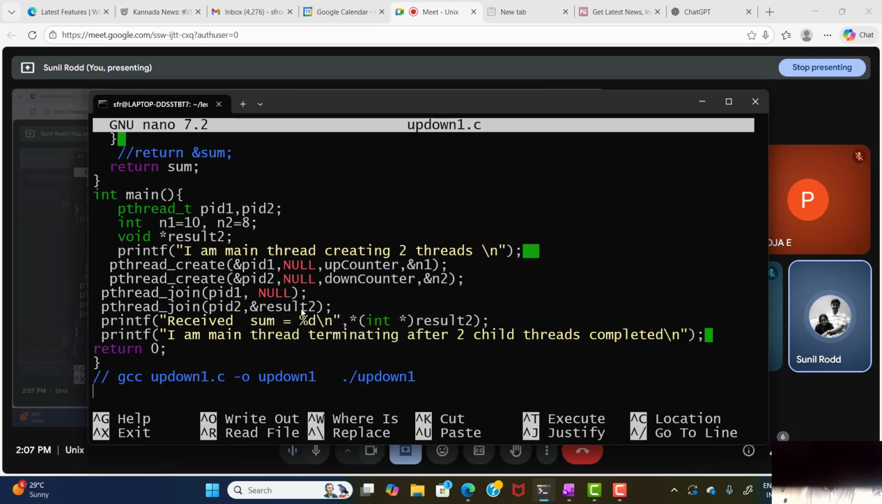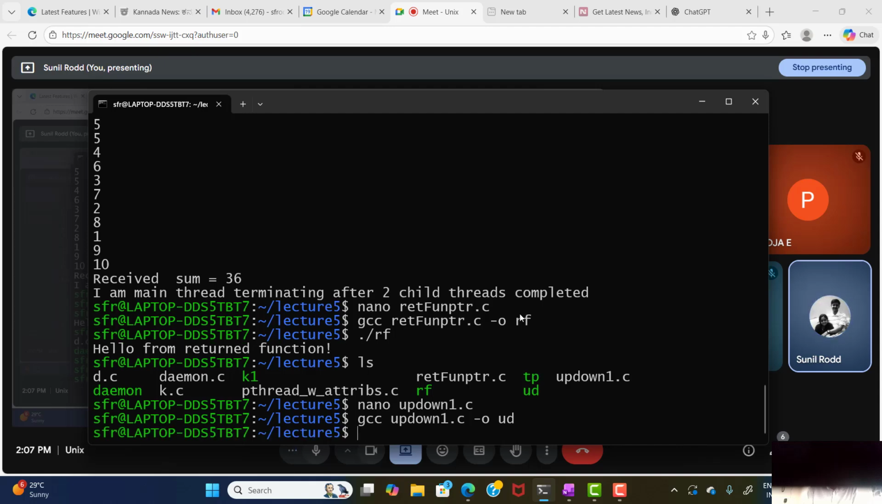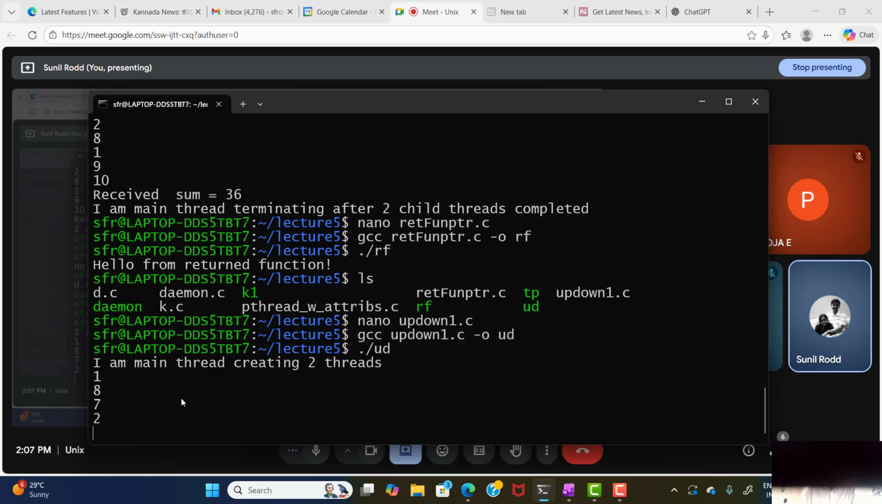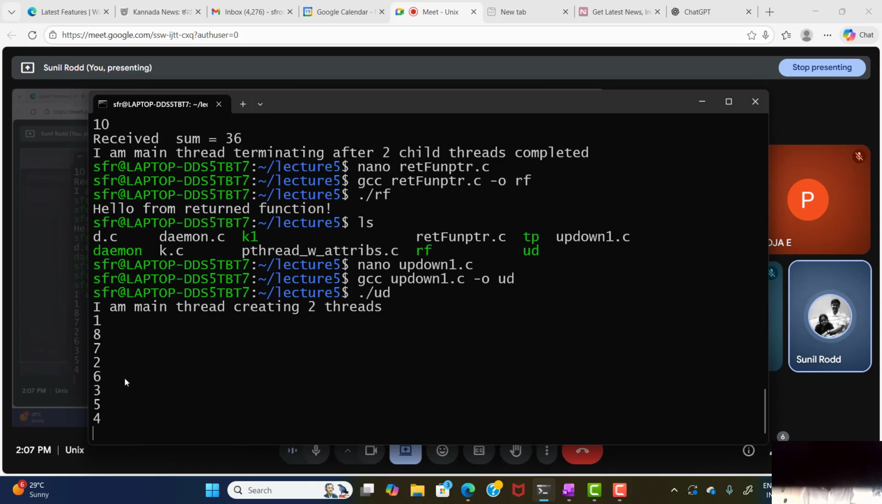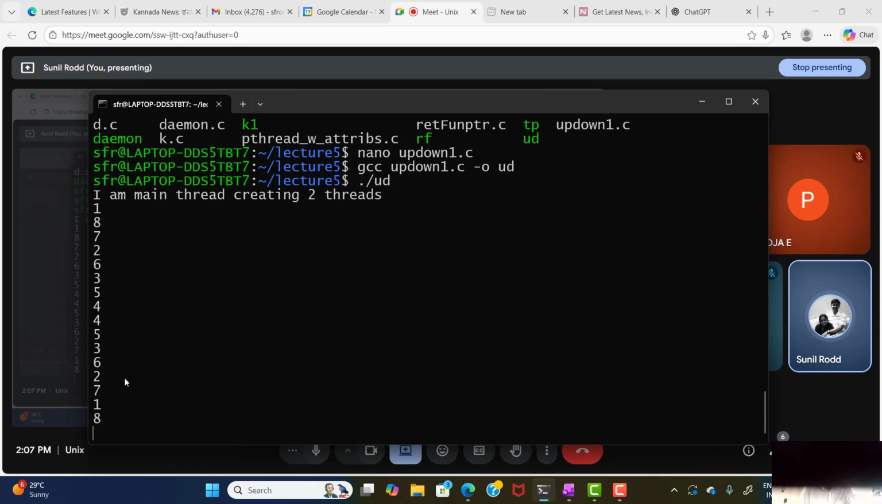Okay. So if I run the program, up down one dot c minus o up down. This is not synchronized, so let it go on. The down counter will go from 8 to 1. So sum of 8 numbers is 36. So the received sum is 36 here.